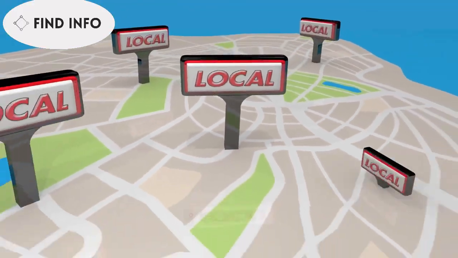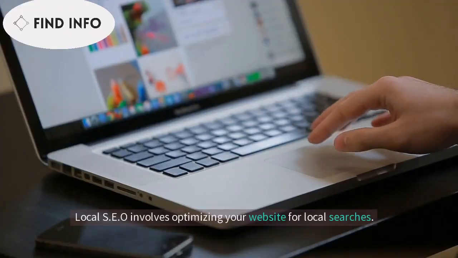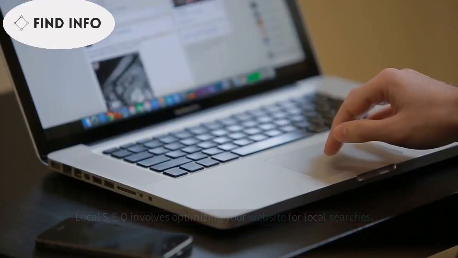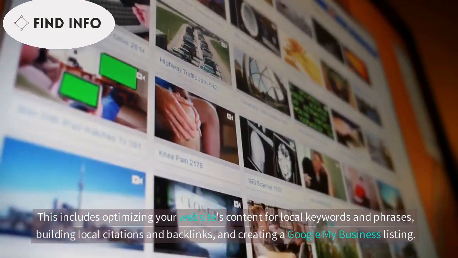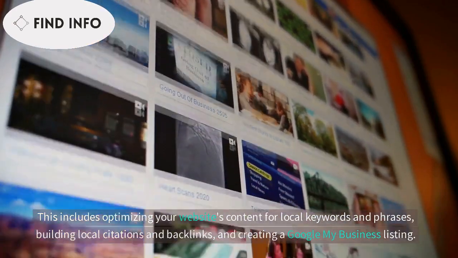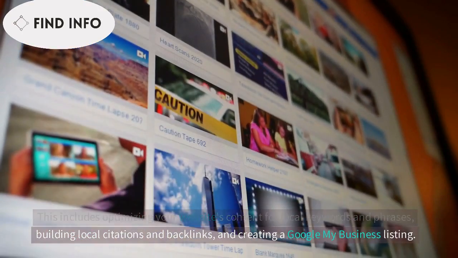8. Local SEO. Local SEO involves optimizing your website for local searches. This includes optimizing your website's content for local keywords and phrases, building local citations and backlinks, and creating a Google My Business listing.